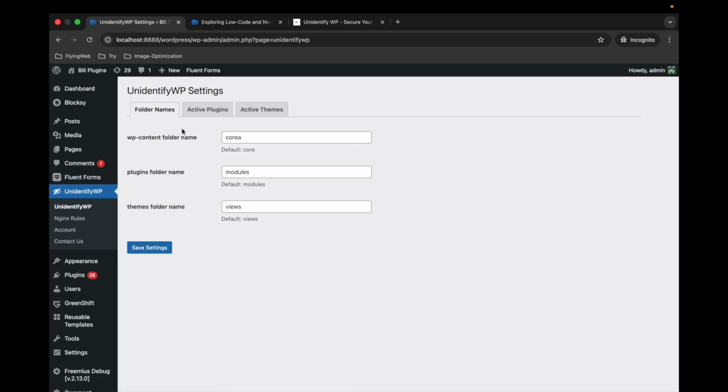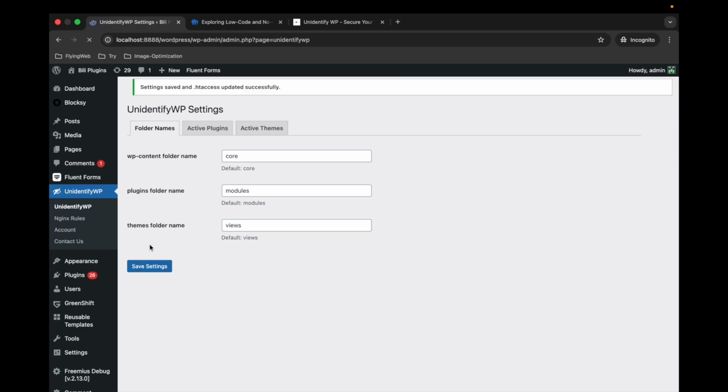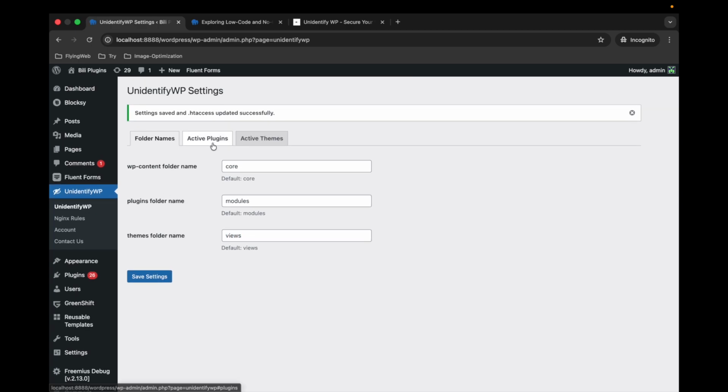So let's see what this plugin provides. The plugin provides renaming of the folder names. Let's say you want to change the folder name of wp-content. I want to use that as core. Plugins will be called modules, themes will be called views. And I'm going to save this setting.